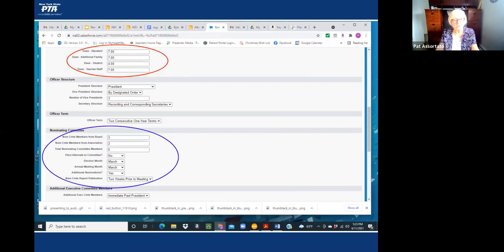On this page, when you scroll down, again, it's the same page that you're approving. When you scroll down, in the red circle is where you'll see the dues. You can review and compare these to the previous to see if there are any questionable changes. And in the blue circle is the nominating committee section. Review it to make sure it's reasonable and nothing outlandish in there on the numbers on the nominating committee.